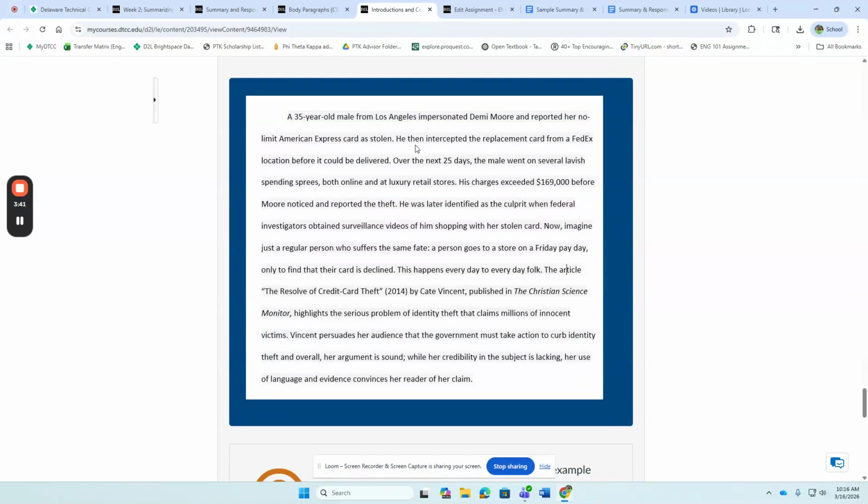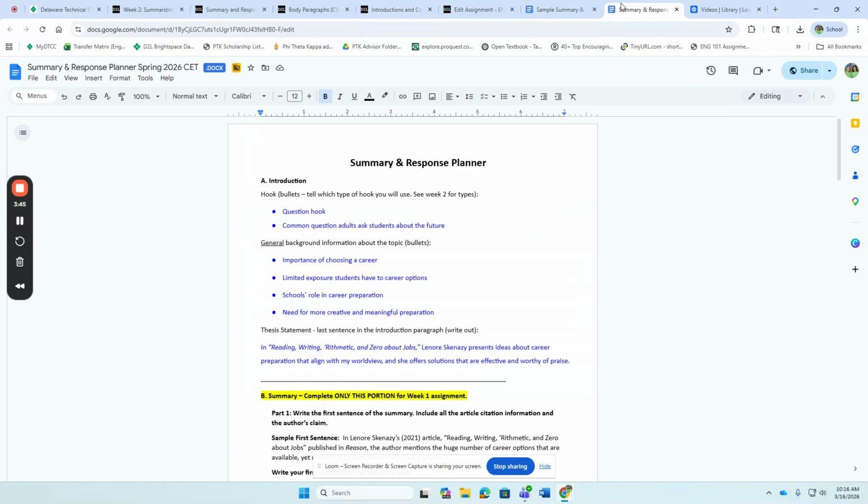Once you have gone through and taken a look at all of this information, then I would go in and actually plan your introduction. Make sure that you tell me what kind of hook you're using in the first bullet, and then you might need 2, 3, 4, 5, however many bullets you need in order to just tell me how you're planning on starting off your hook. Notice that this is not a complete sentence and that you're good to go.